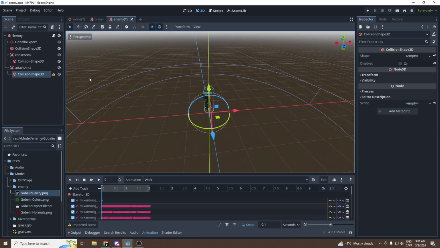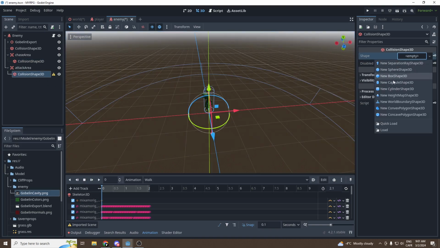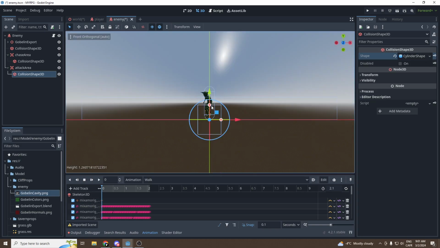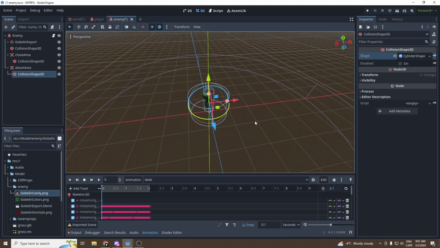Then in the attack area, same, we're going to add a cylinder shape. I'm going to go in Z view, going to reshape it, resize it I mean, and then like that. This will be his attack area.